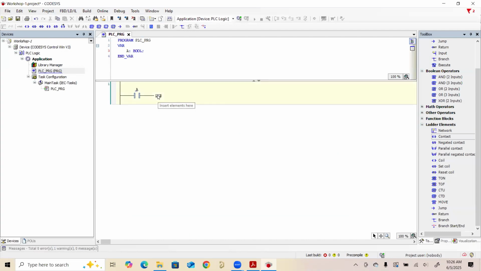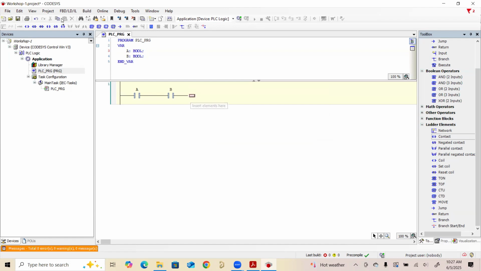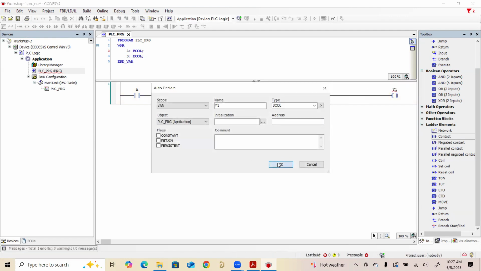So you can click here, then insert contact, then it will be like this. And I will type B, and it asks whether it is Boolean. Yes. Then click here. Then I will assign it to a contact, insert coil, right? Do not select any set coils or reset coils. Just insert coil. There aren't any symbols inside, right? This is a simple coil. Right. Then the coil will be renamed as Y1 and the type is Boolean.